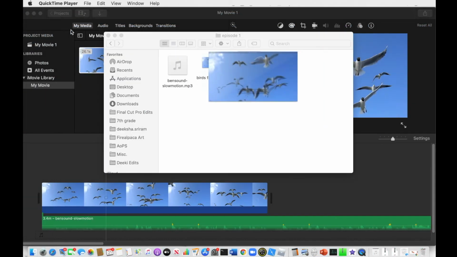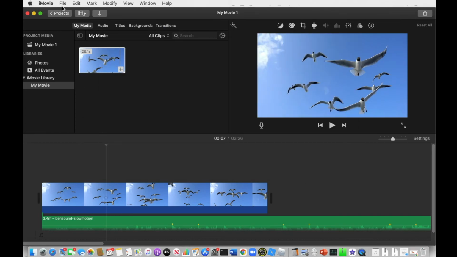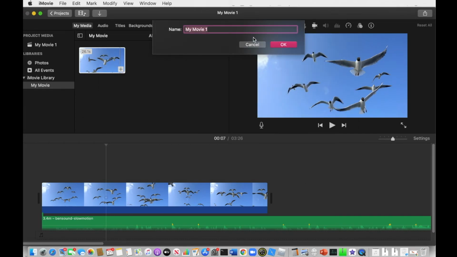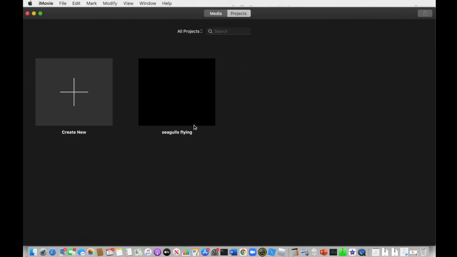So we can close out of this, and don't worry, this is gonna save. So I'm gonna title it Seagulls Flying. And you do this by clicking on projects to go back and then title it whatever you want and click OK. And it appeared in your projects tab.